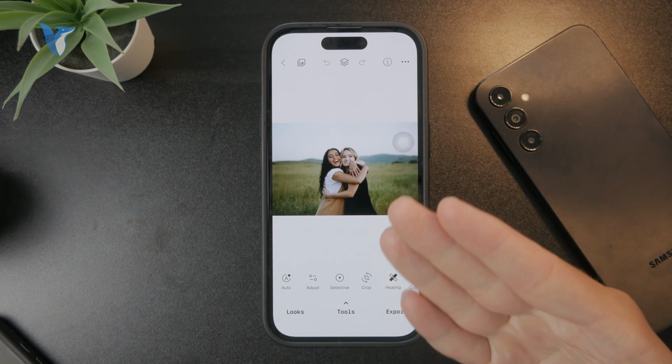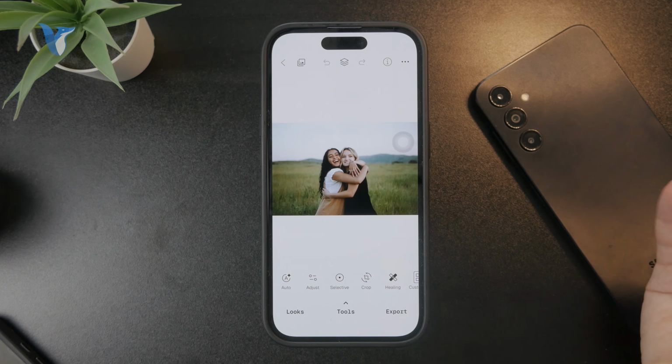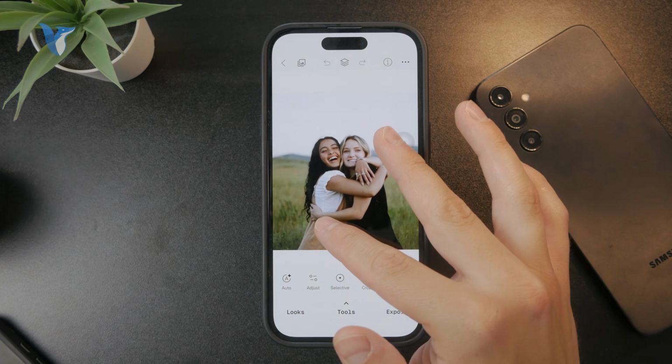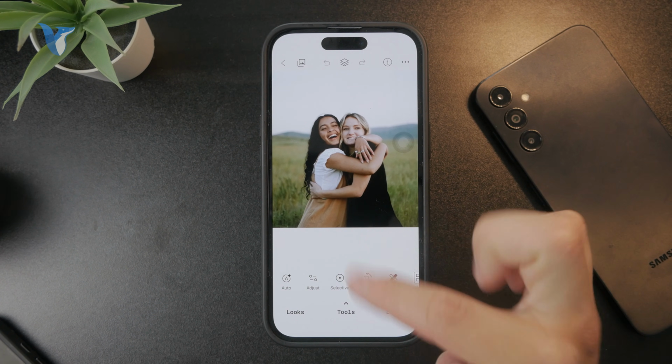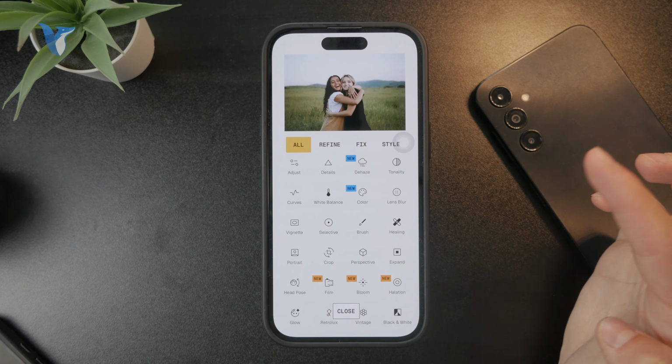So let me just import this random stock image from the internet, but we want to use it to blur the face. What we can do in this case is be in here and swipe up to access all of the tools.